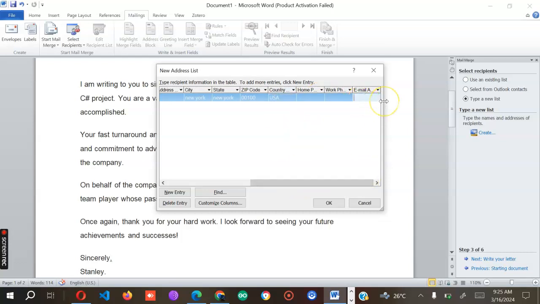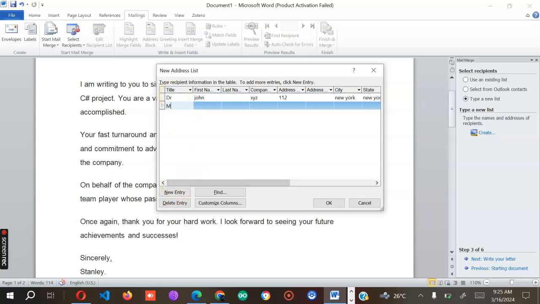Then the email, supposed to be Dr. John at gmail.com. Okay, having done that, let's have another person. Let's have Miss Kate. The company is ABC. The address is 200. City, let's go for Michigan.